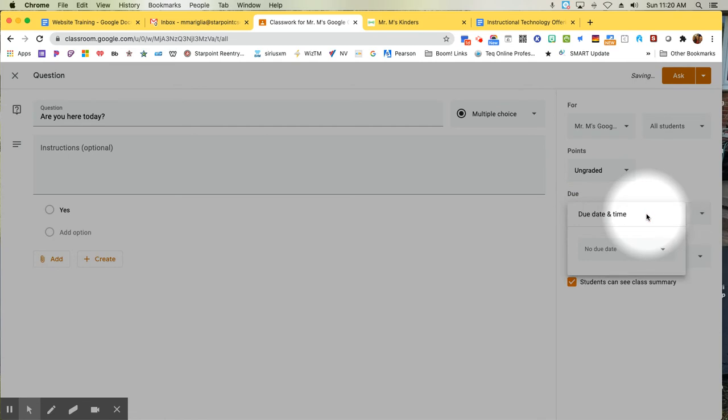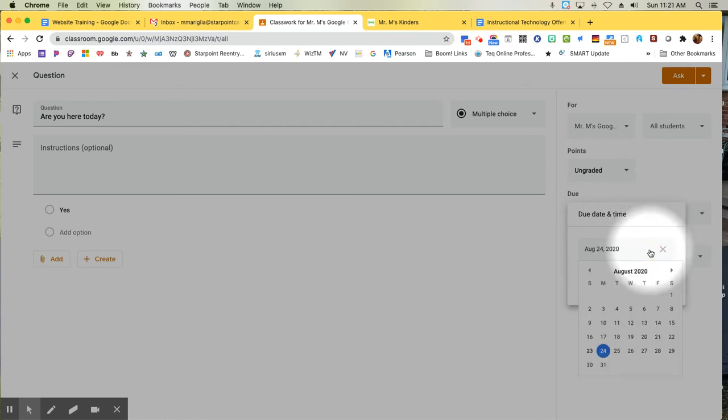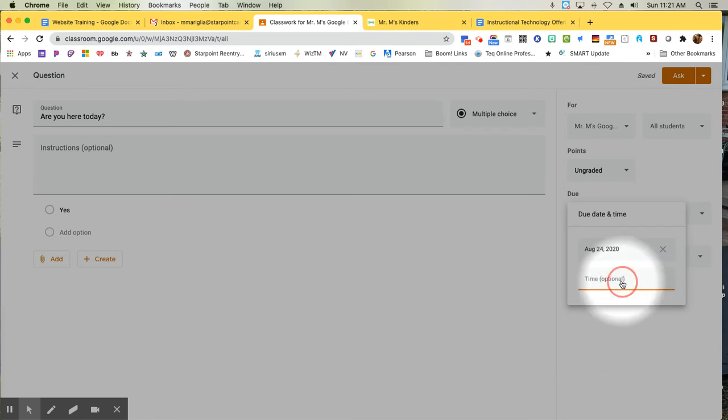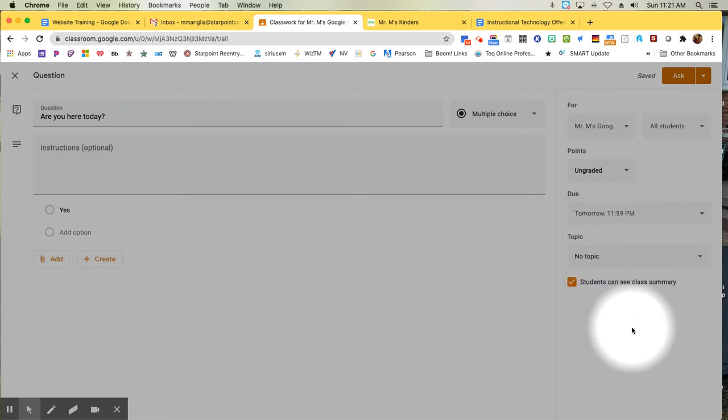I'm going to pick a due date that is appropriate. So let's just say I was doing this on Monday, the 24th. I'm going to put that there. And for time, let's leave it as 11:59 because if we post it in the morning, maybe there's students that will be doing the work or checking in at night. So we want to give them all day if they're not in front of us to be able to check in and do the work that we put.